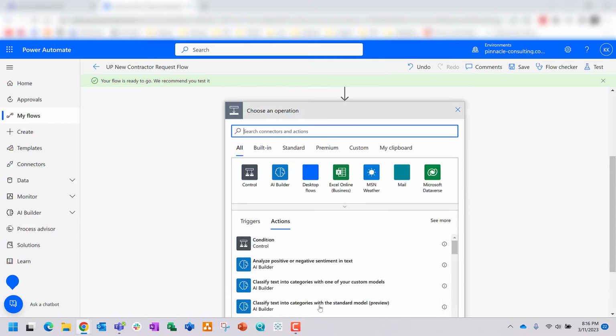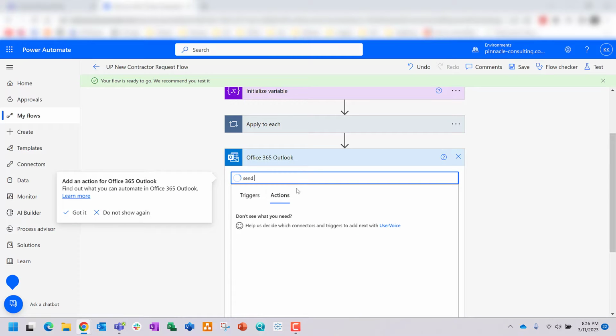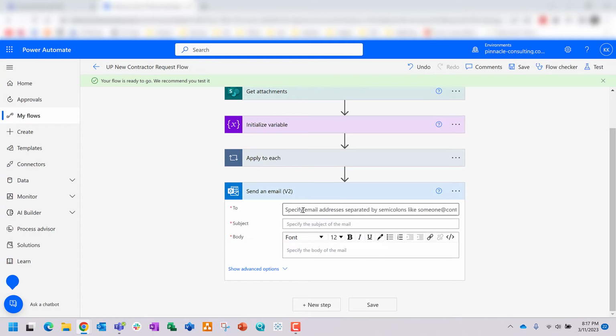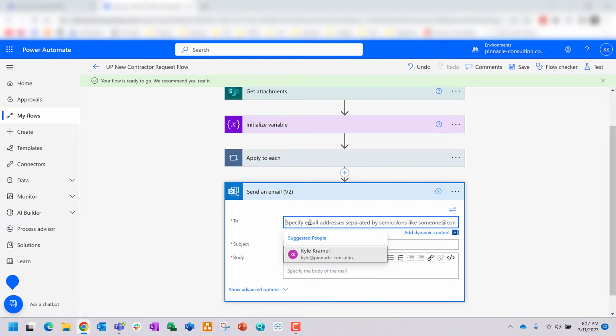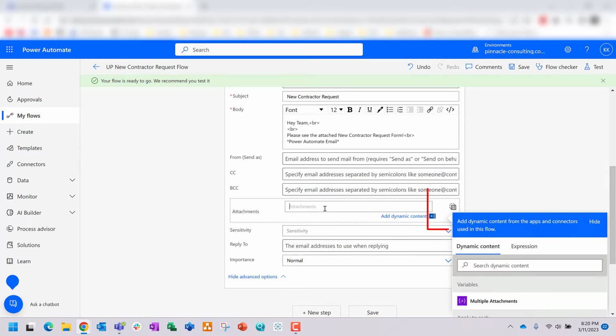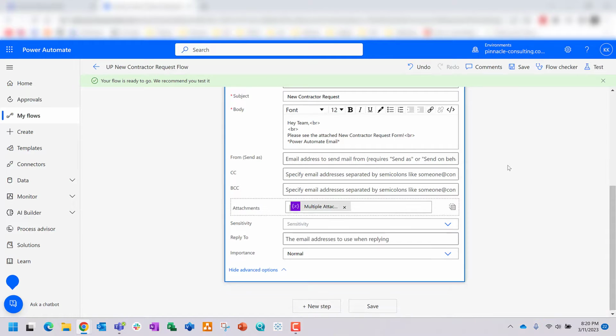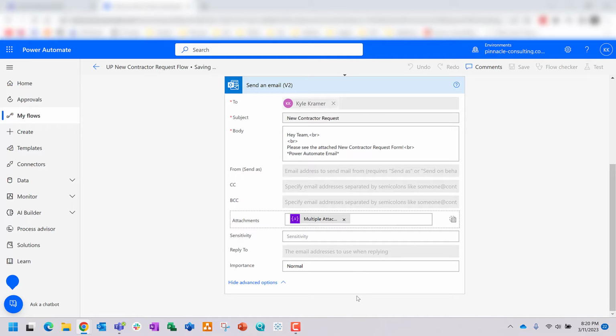So now we want to search for Outlook in our next item, and we're going to actually send an email. So you'll see all the things you can do with Outlook here. We're going to find an action that says send an email. We're going to type in who we want to send it to, and there's a lot of options here, but I'm just going to send it to myself just to do some testing. I'm going to add my subject, what I want the subject to say once the automated email is sent, and then I'm going to add what I want to say in the body, and under attachments, I'm going to add multiple attachments, the array that we made that comprises all the attachments that goes into the form.